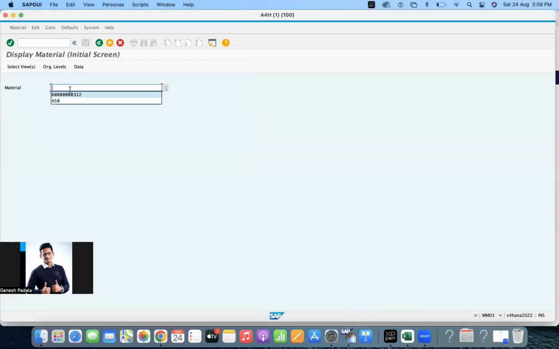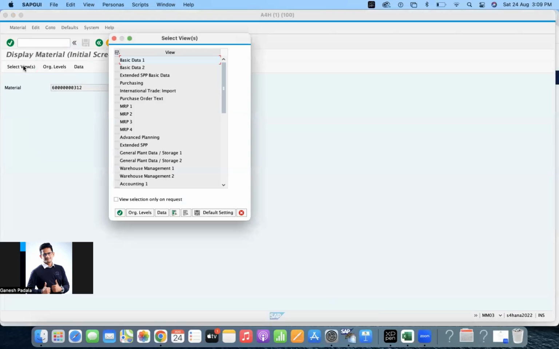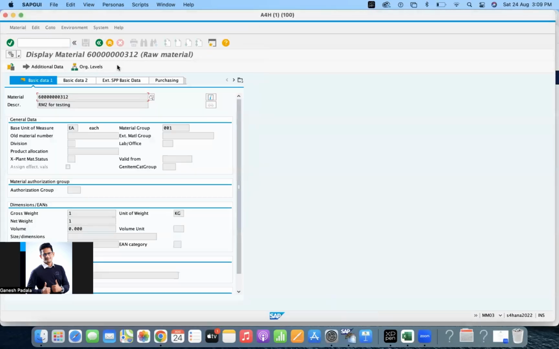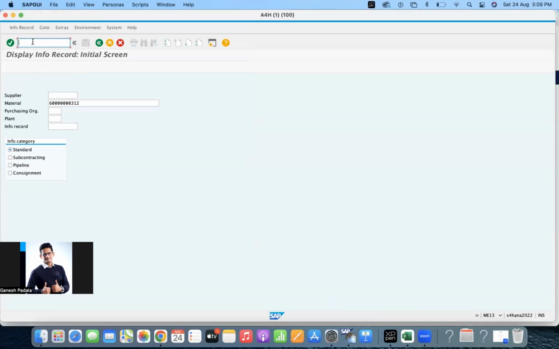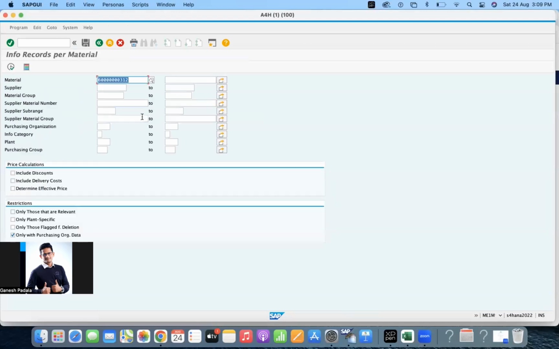Where we have to maintain it, I think you know, is in Basic Data 1. We have a field called old material number. Here you can maintain it so that it will be helpful for business users to search the materials. And similarly for the vendor material number, we have multiple videos on this vendor material number topic.